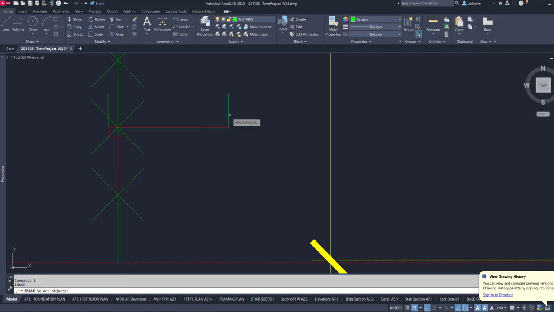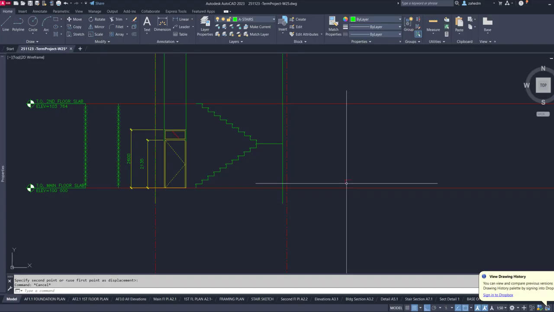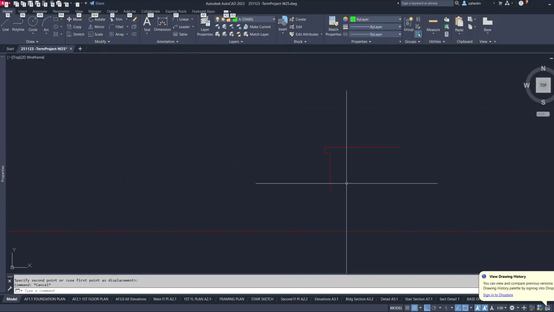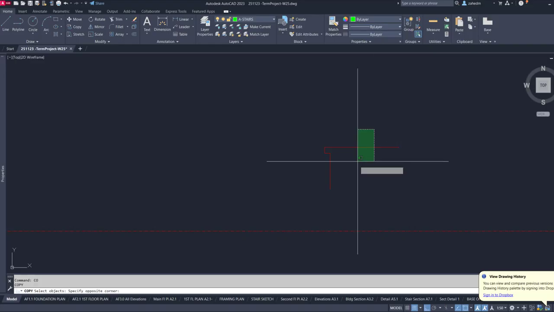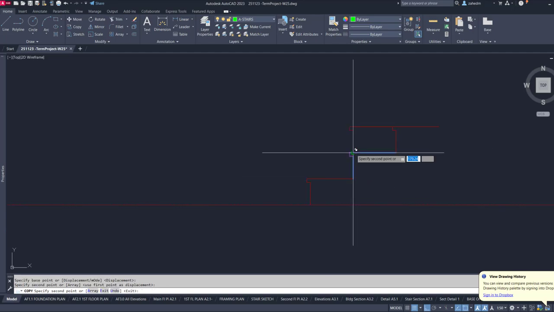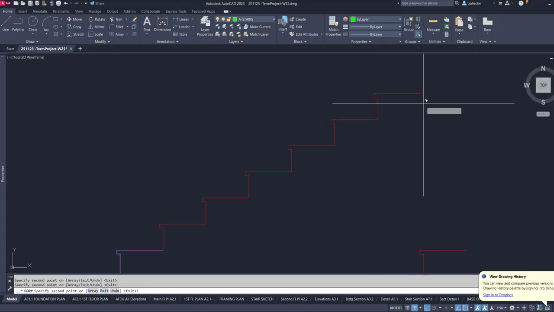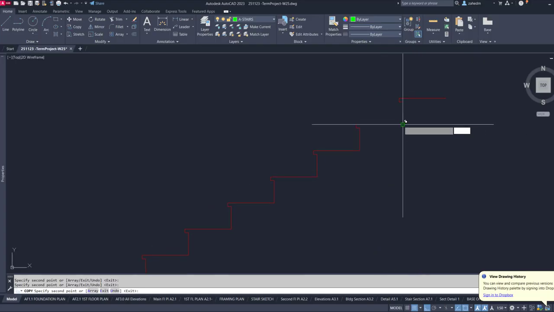I would erase the lines that I don't need anymore, and what I would like to do now is move this a bit further out, maybe somewhere in here, just to give myself enough space. Then I would copy this to the end, and then copy this all the way to the top. So 1 step, 2 steps, 3 steps, 4, 5, 6, 7, 8, 9, and then 10.